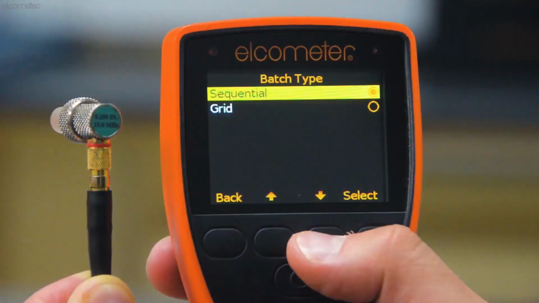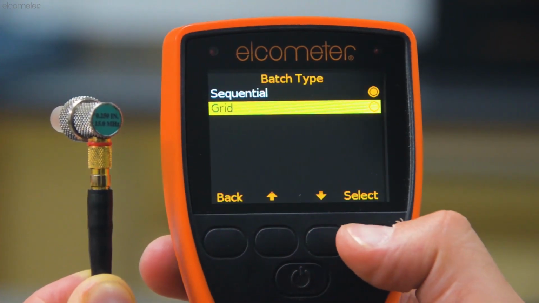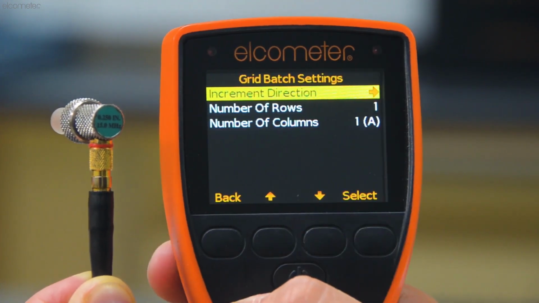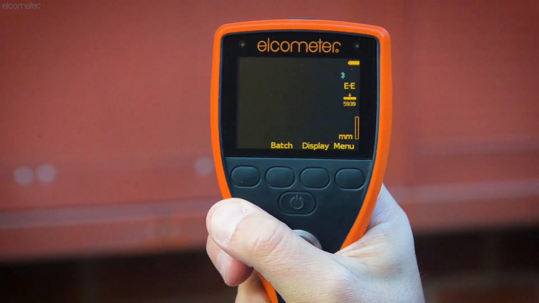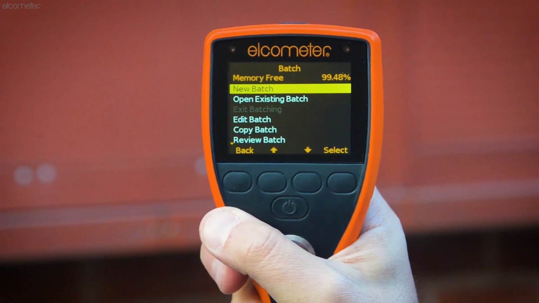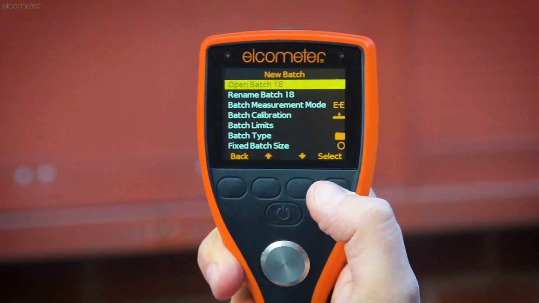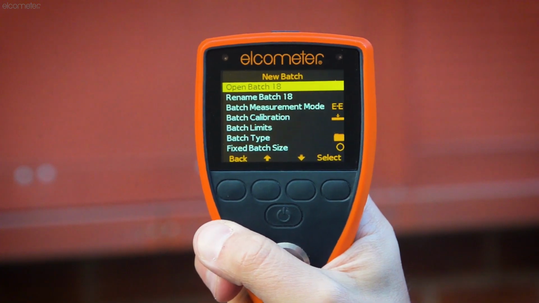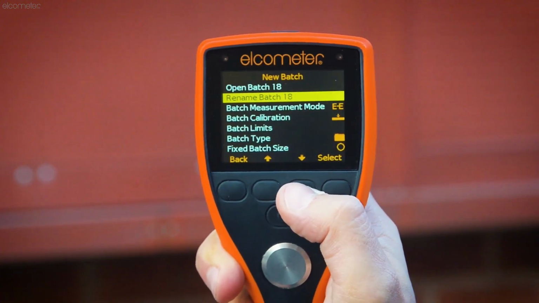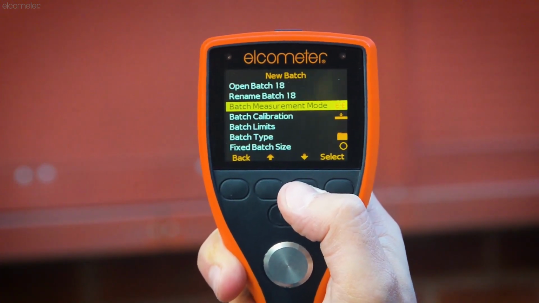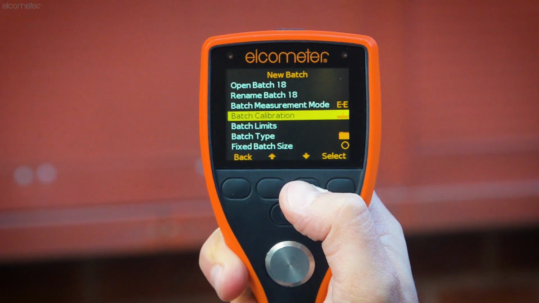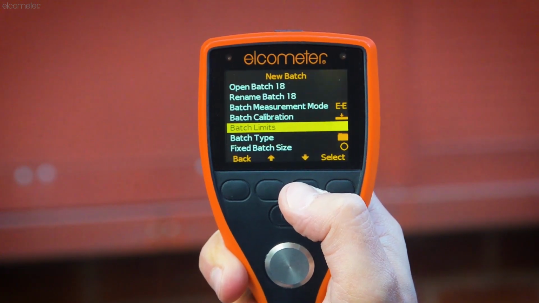With your grid complete, you then set up the Elcometer MTG8 or PTG8 with a corresponding grid batch. In this video we're using the Elcometer MTG8, however the steps we're about to follow are the same for either gauge. From the main screen, press the Batch soft key, select New Batch, and the New Batch Creation screen opens. Here you can rename your batch, select the batch measurement mode and calibration method, and set limits so your gauge alarms when readings are outside of specification.